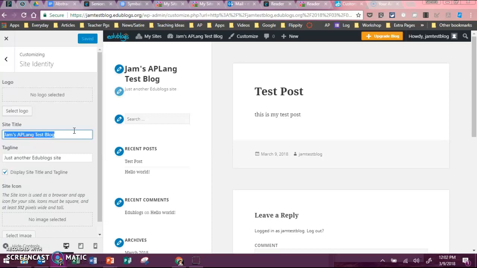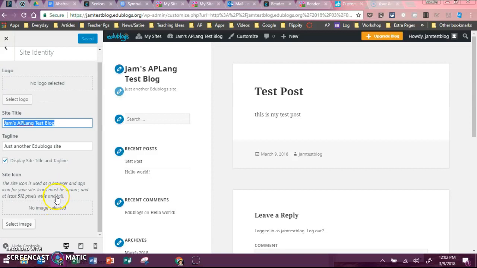So it has to have your name, first or last name, somewhere in it, and it has to be school appropriate. Anything you post on this site at any time is school appropriate. This is not just a place for you to spout off about whatever you feel like talking about. It's not your personal diary. So that's something to think about. You can create a site icon. Anytime you make any changes here, you want to click save.